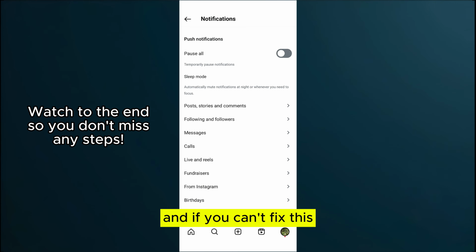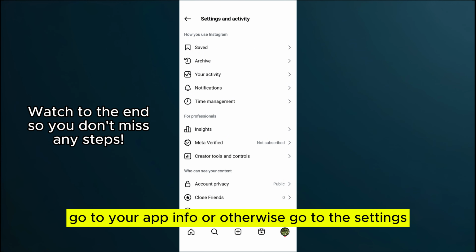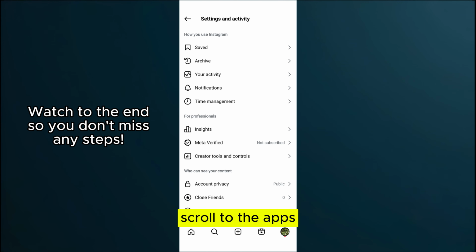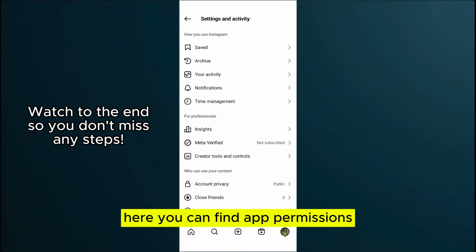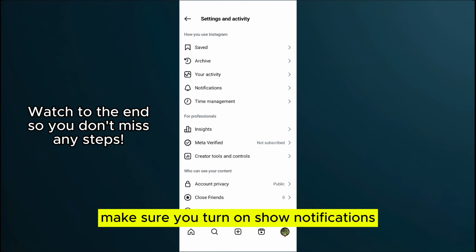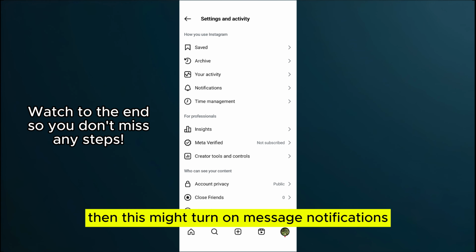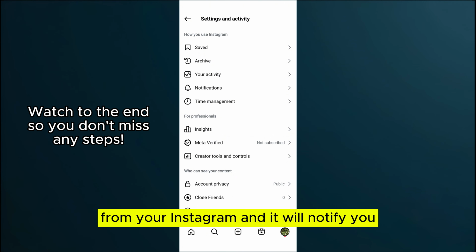And if you can't fix this, go to your app info, or otherwise go to the settings, scroll to the apps, scroll to Instagram. Here you can find app permissions. Sorry, go to notifications. Here, if you turned this off, make sure you turn on show notifications. Then this might turn on message notifications from your Instagram, and it will notify you by turning on show notifications. Thank you.